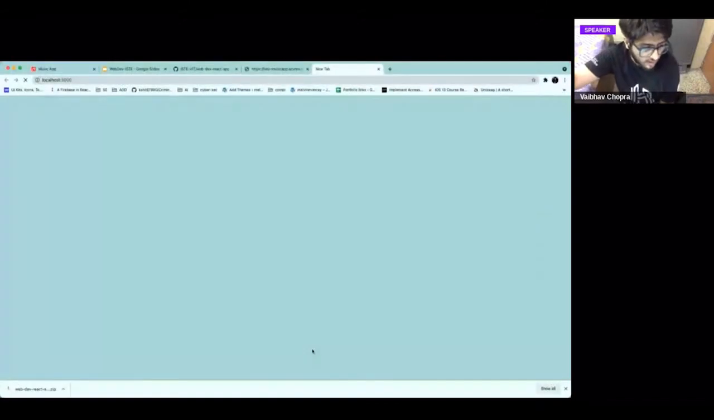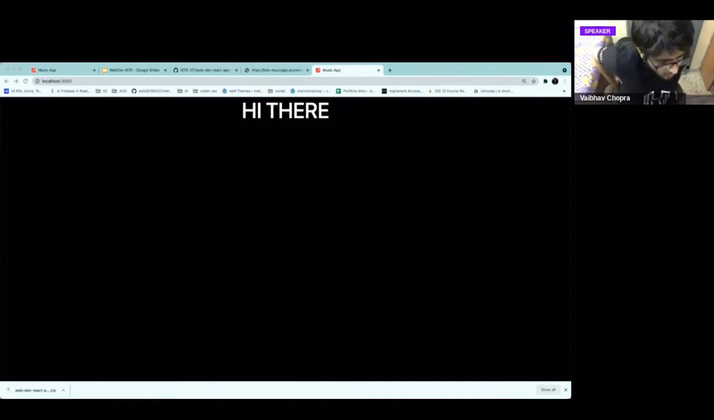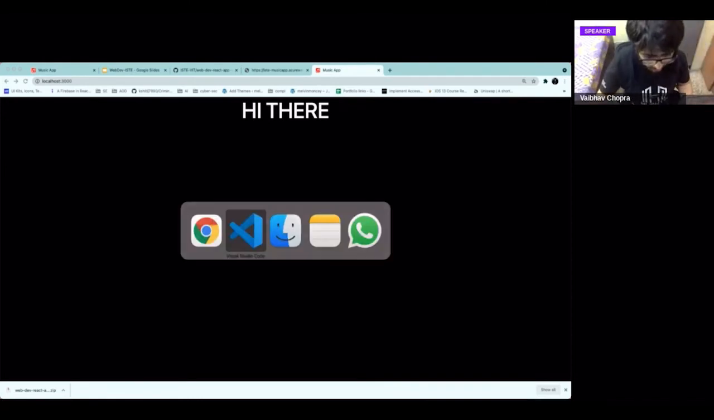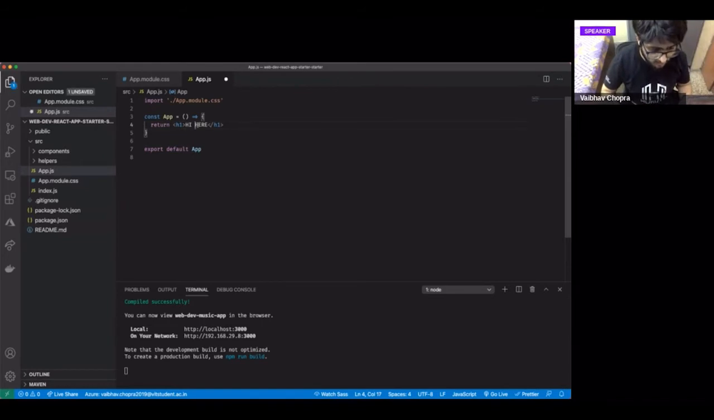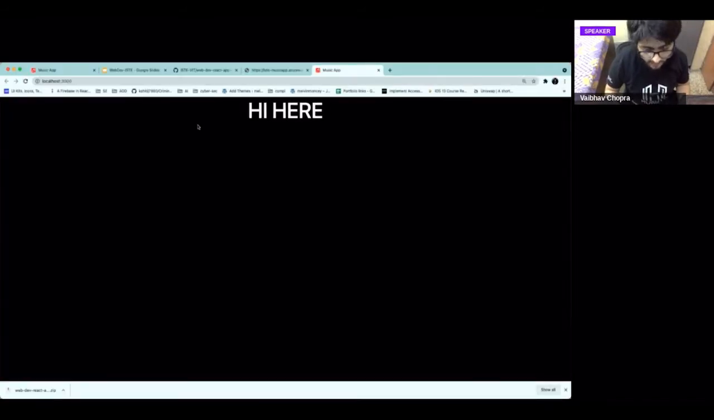So that's good. See, it automatically opened my localhost. React uses localhost 3000 by default. In our previous app, we used localhost 4000, but to be honest, it doesn't really matter as long as you pick a valid port. So you can see that hi there got echoed on the page. And to show you the hot reload, I can change this from hi there to hi here, and it got re-rendered automatically.